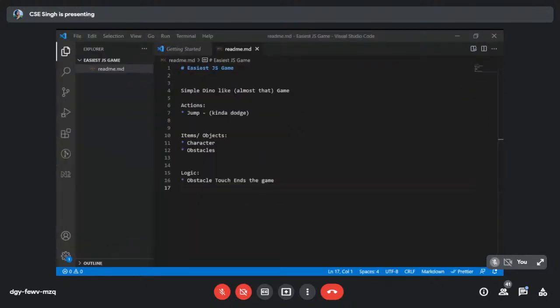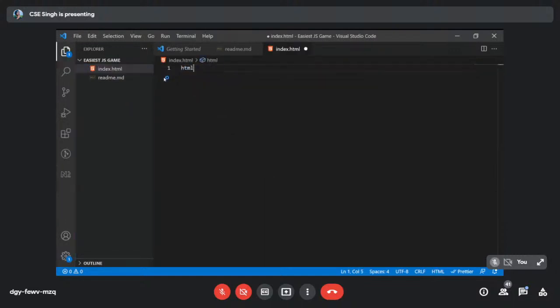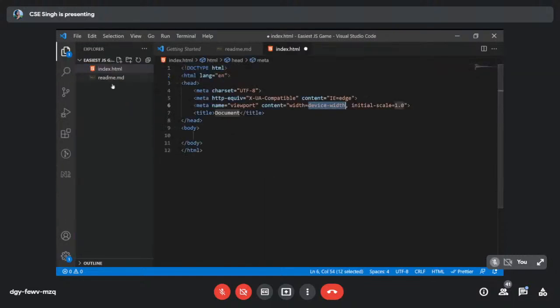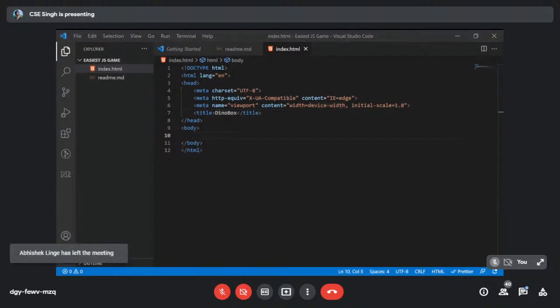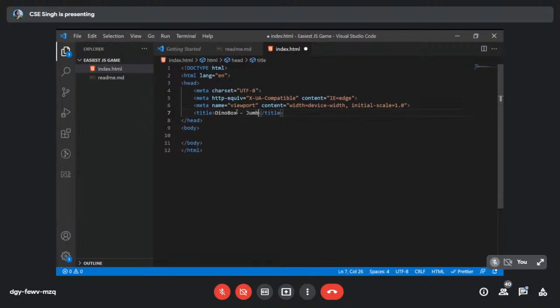Let's start with the basic index. First thing is the HTML file. We'll use an HTML5 template here. Let's give it a name, Dino box, because we are not creating a character anymore here. So let's make it pretty simple. For simplicity, let's give it the name Jump Game. That's it. Simple. Then we just create a single div. Okay. We'll give it a class.